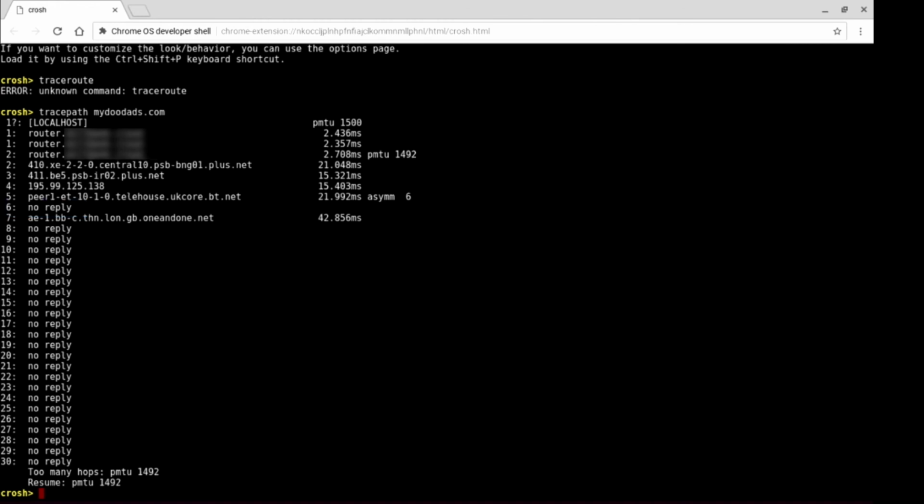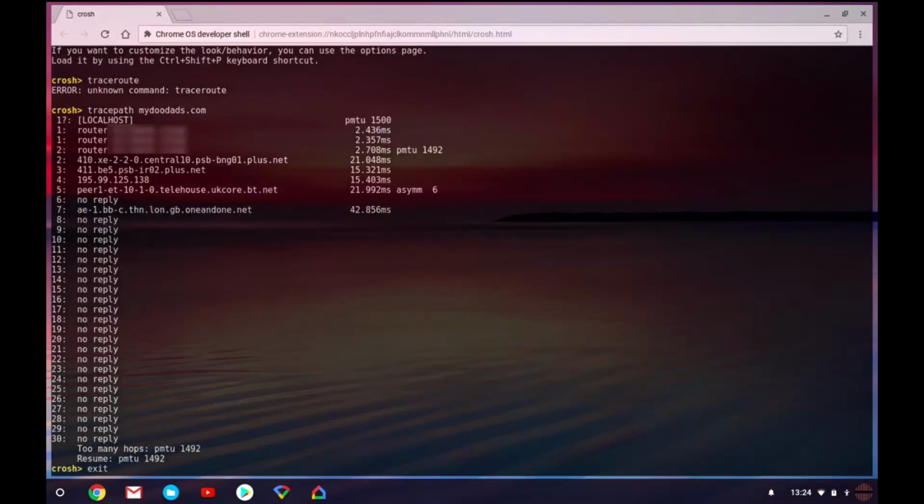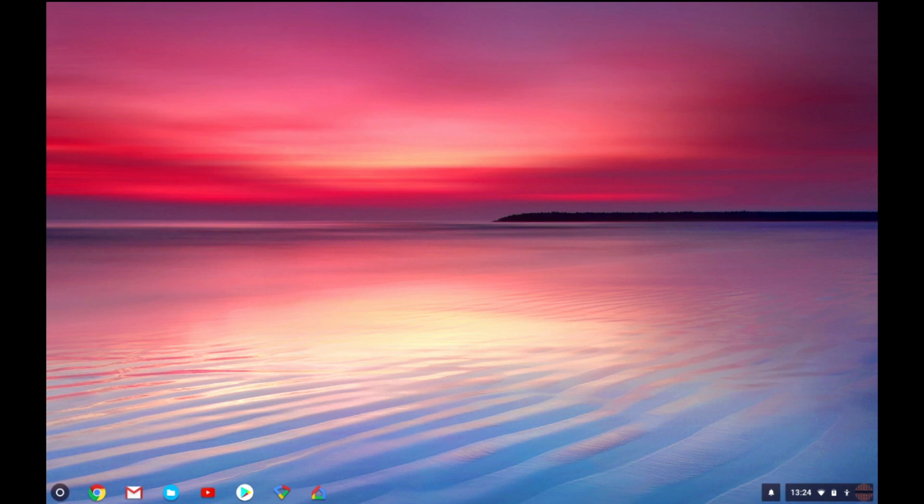To close the Crosh, if at the command prompt we type exit and then press enter on the keyboard, we will be returned to the Chrome OS desktop.